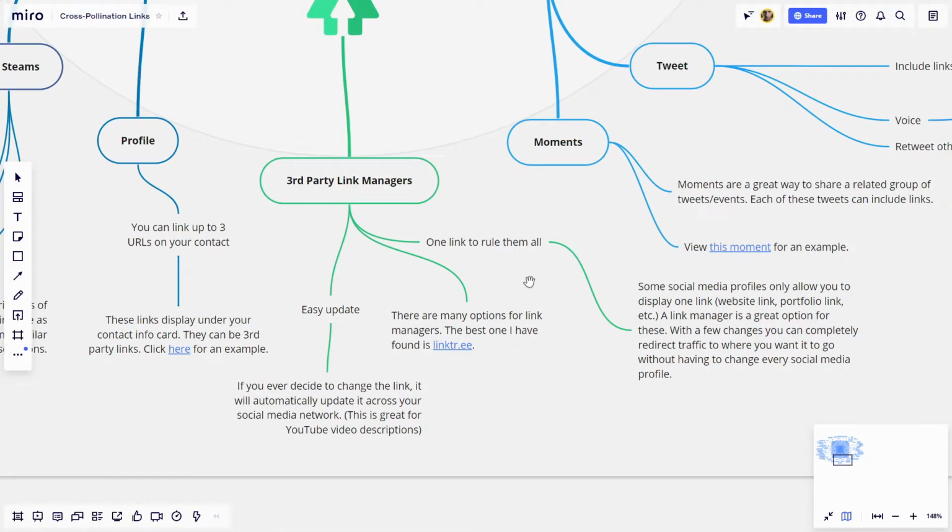This is great because you have one link to rule them all. And I don't know why one of these third-party link managers haven't taken that catchphrase yet, but definitely start considering that. There are many link manager options. The best one that I found so far is Linktree, linktr.ee. If you guys have found a better one or one that you like more than Linktree, please share it down below because I am looking for the best, most efficient way to do this.